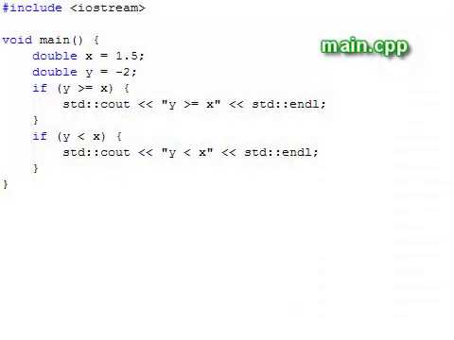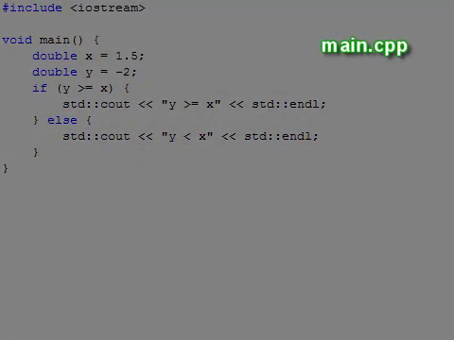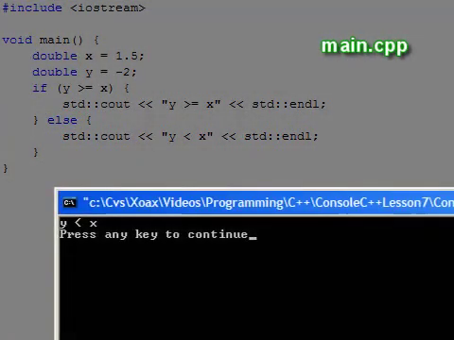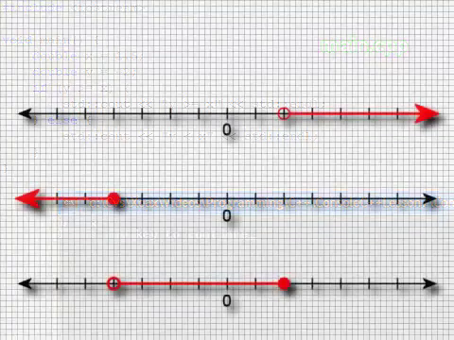While this code works, there's a better way. We combine the if statement with an else. The code inside the braces after else is executed when the condition inside the if is false. So we can execute the code and we can get the same output as before. However, this solution is more elegant and less error prone.